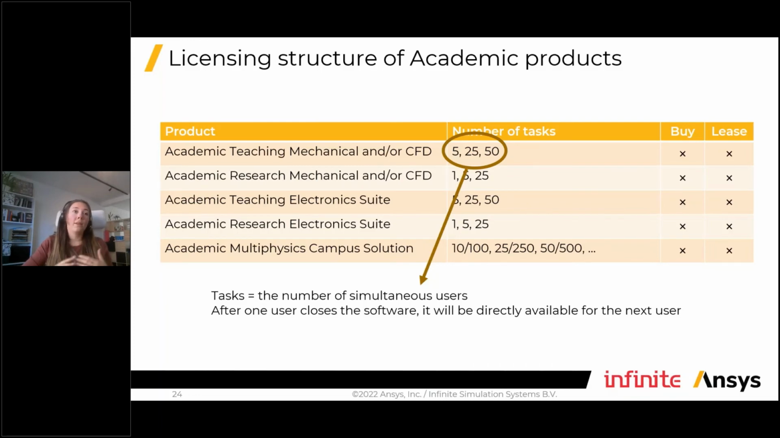So when having, let's say, a finite element class, and you always have, let's say, 20 people that will do practical tests with it, then you would say, okay, I would like to have 25 tasks available for this license, so that 25 people at once or 25 computers at once can use Ansys Mechanical. If you want to have it higher or lower, that's also possible.